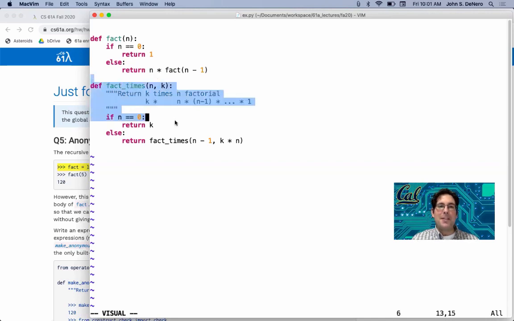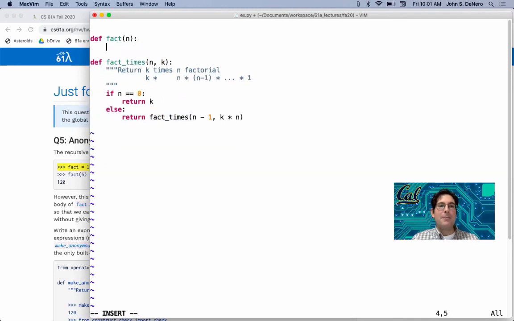So the goal here wasn't to implement fact times. It was actually to re-implement fact. But in order to re-implement fact, you'd have to have a helper function. That's what fact times is. It keeps track of 2 arguments instead of 1: the thing you're trying to compute the factorial of, and the result, the answer of computing n factorial.